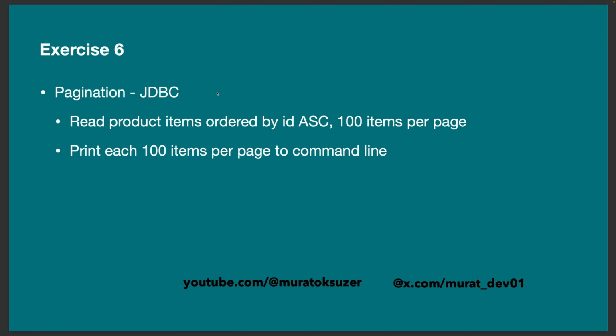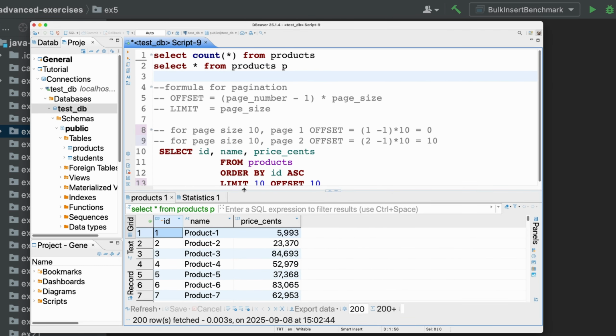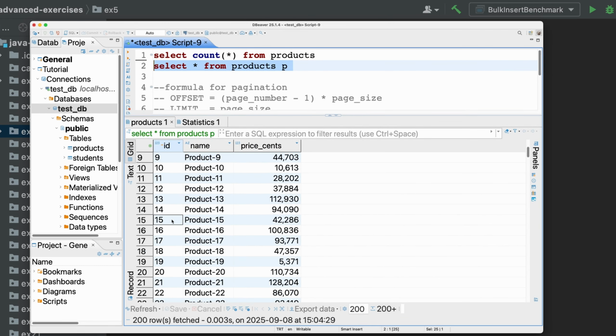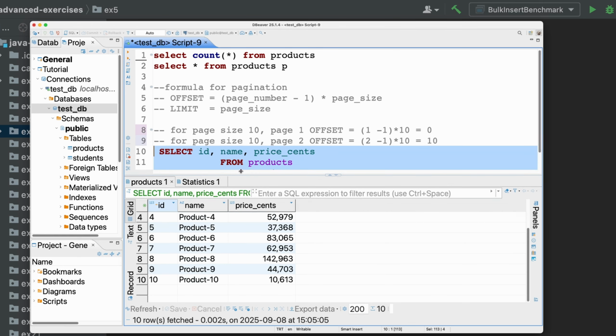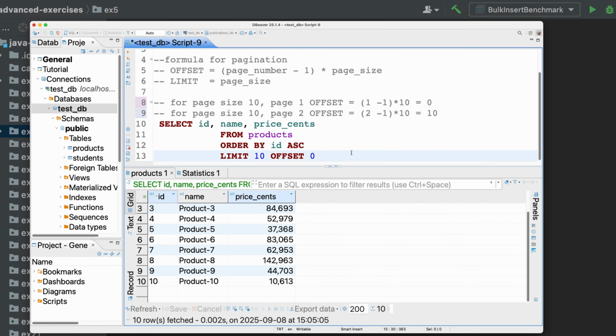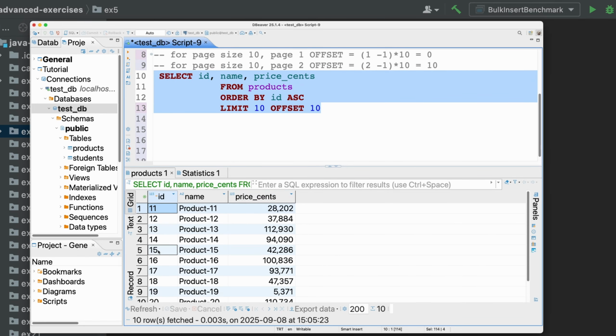Next exercise is pagination. Read product items ordered by ID ascending, 100 items per page. Check this pagination formula. You will use it on your jobs a lot, I think. From the UI perspective, if we say page number starts with 1, offset equals page number minus 1 times page size, and limit is page size. Here is how we can get first and second pages.